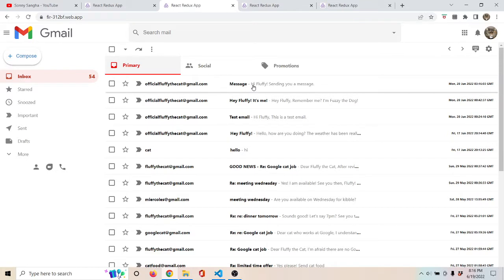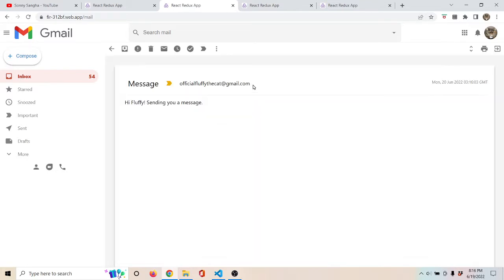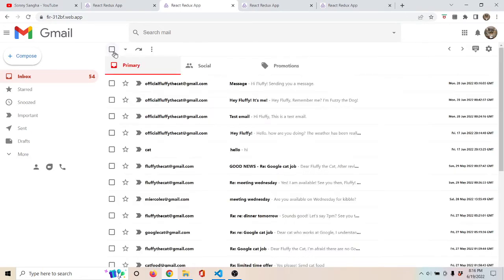And the really cool thing about this build is you can click on the email message and it'll pop up on your screen and you can read it. And then you can head back with the arrow over there.